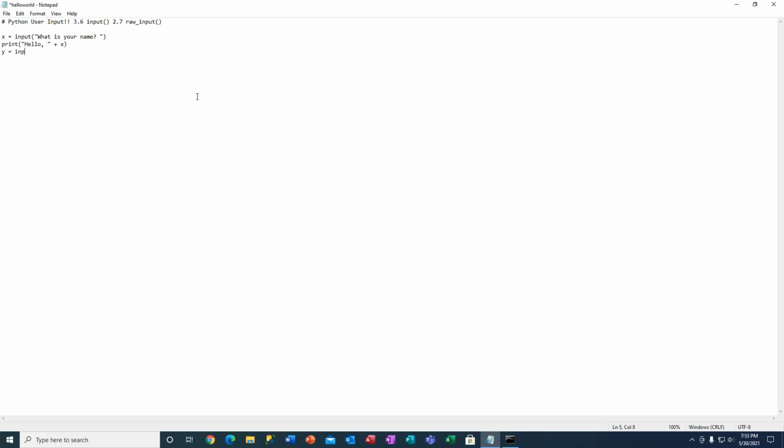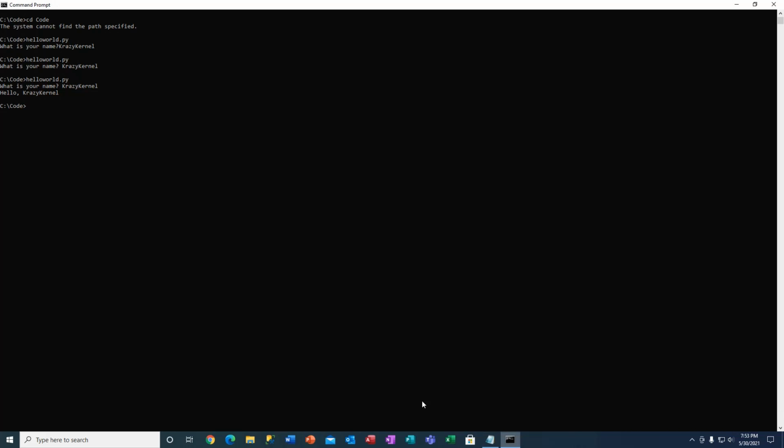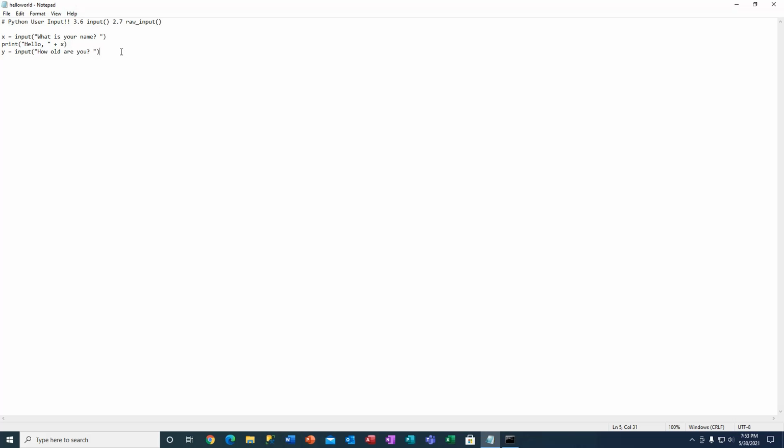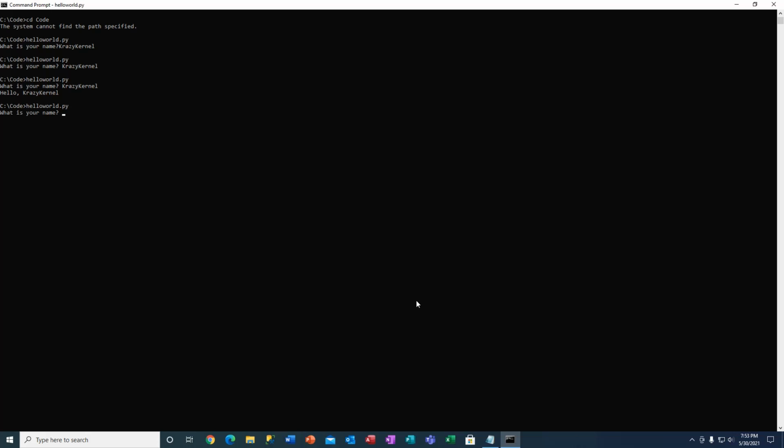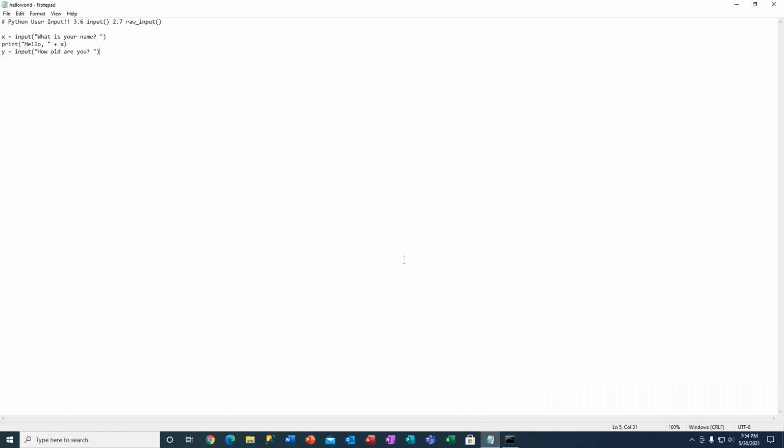Now let's go forward and ask another question. Y equal to input, how old are you? And again, let's not forget our space here, which is right after the question and before the user input. So just add that space there, and let's see what this does. What is your name? Crazy kernel. How old are you? 123. I just put random numbers there for testing purposes. Okay, now it just ends there, but it does run, so there's no errors. It just runs, but it just ends there.